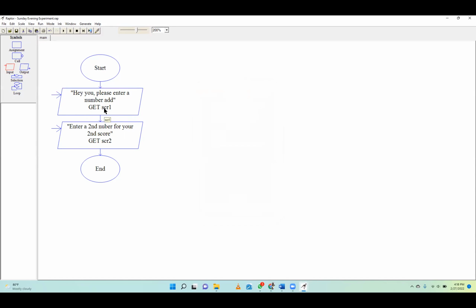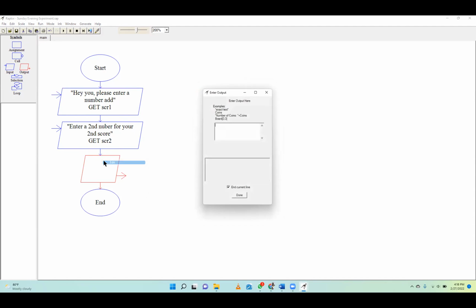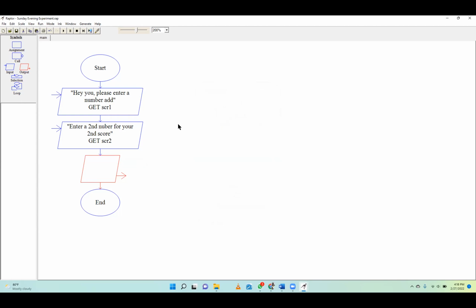And we put this number in a variable called score1. Enter a second number for your second score, and then I say get score2. So the person types in this data, we are going to actually get the numbers they entered. How will we know? Let me put an output here. I'm going to output SCR1 plus SCR2. After we get the two numbers in, we want to confirm what two numbers the person entered. So we say done, and let's run this now.